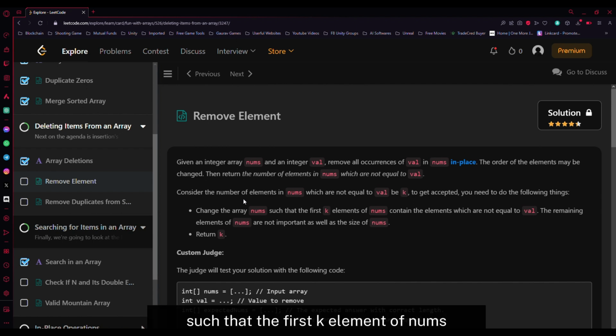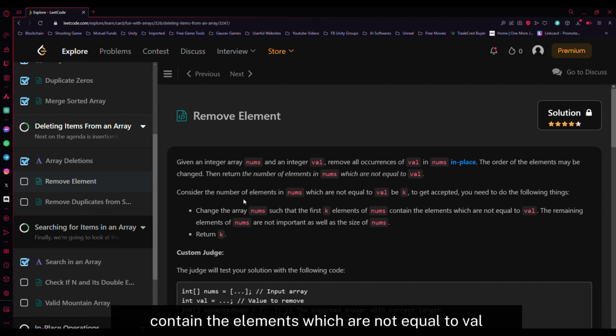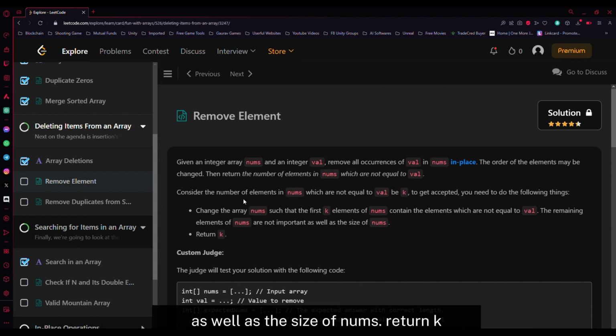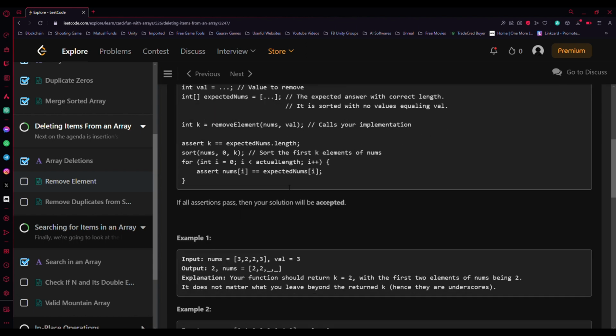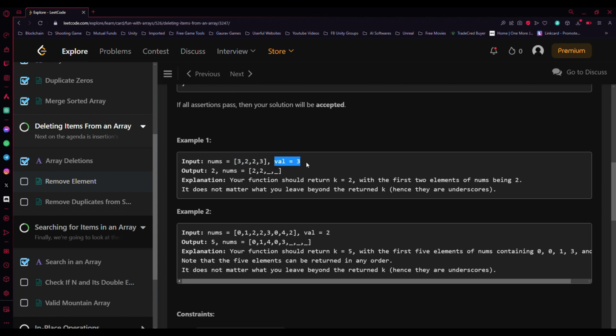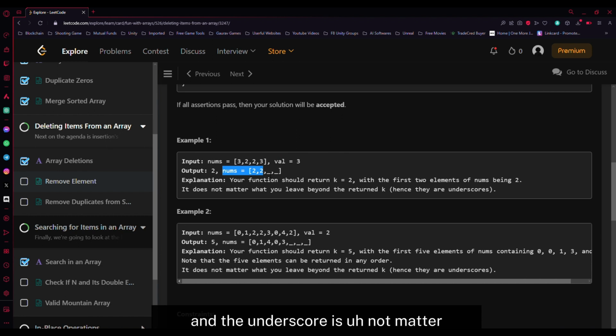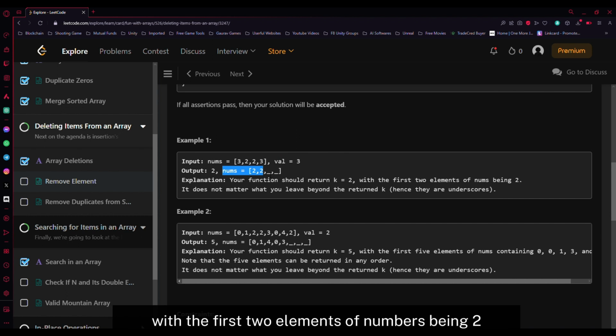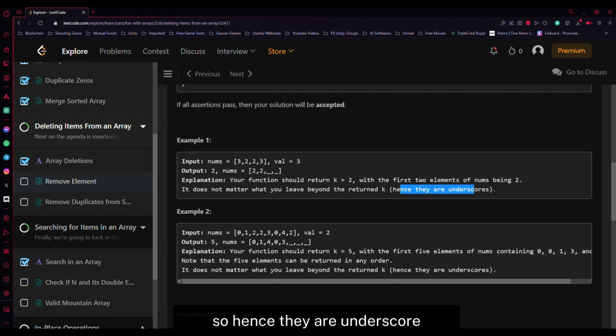Change the array nums such that the first k elements of nums contain the elements which are not equal to val. The remaining elements of nums are not important, as well as the size of nums. Return k. So if we see the example, input nums is this, where val is equal to 3, the output should be 2 and the numbers should be 2, 2, and the underscore does not matter. So your function should return k equal to 2, with the first two elements of nums being 2. It does not matter what you leave beyond the returned k. Hence they are underscores.